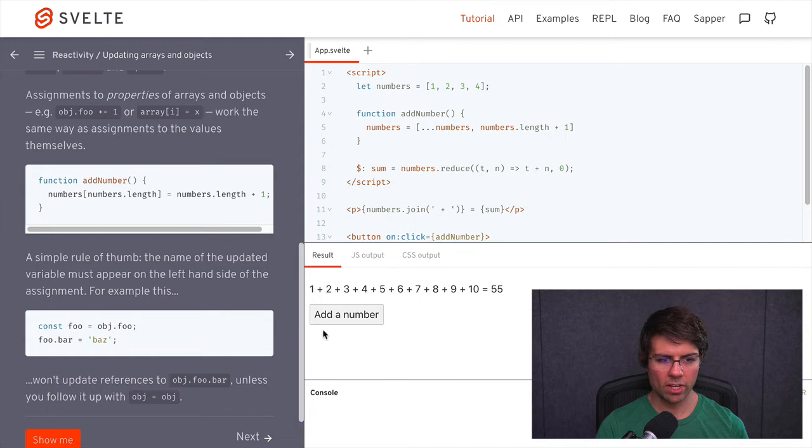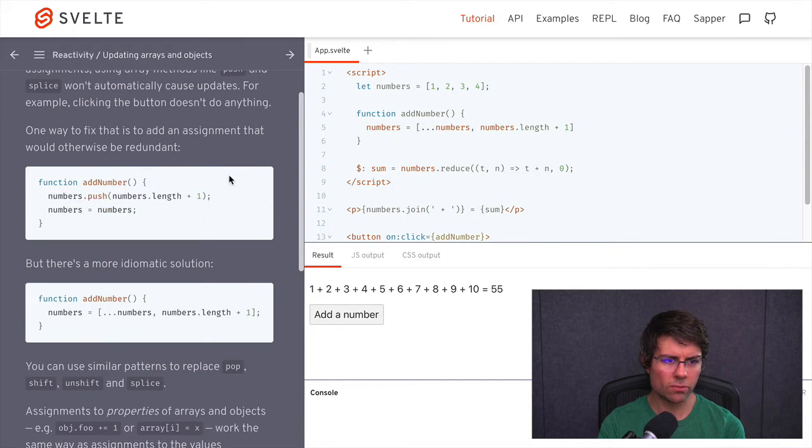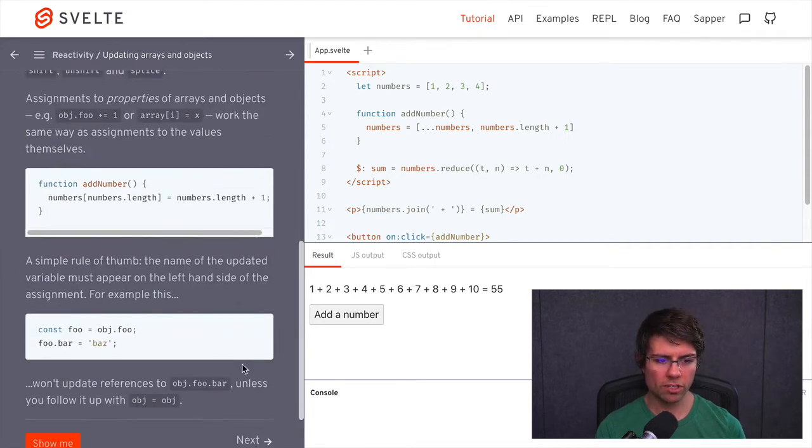So yeah, that's pretty cool. This, I think, is a little bit of a tripping point. I've run into issues with this before, where things aren't updating and I've had to add the equals or remember, oh yeah, I have to do it immutably. So it's a good thing to watch out for.